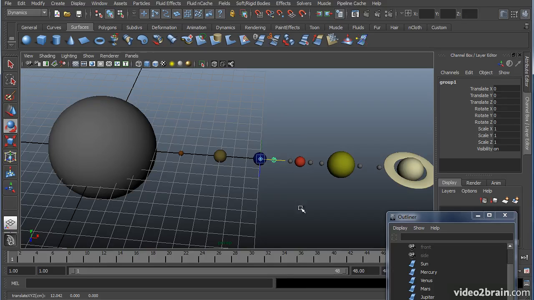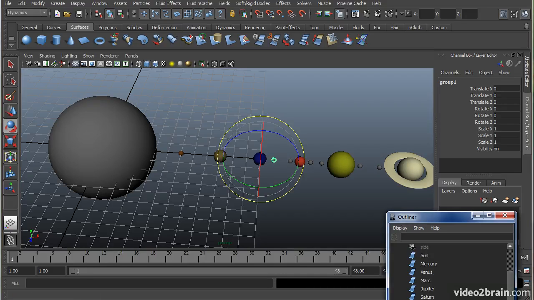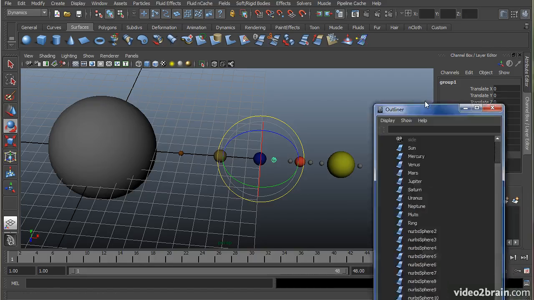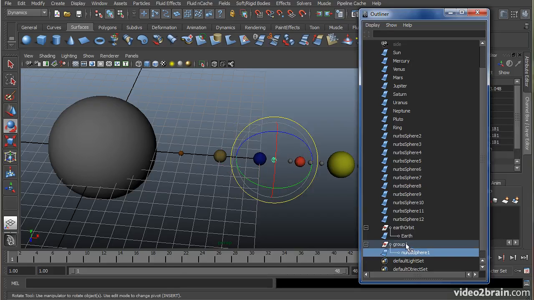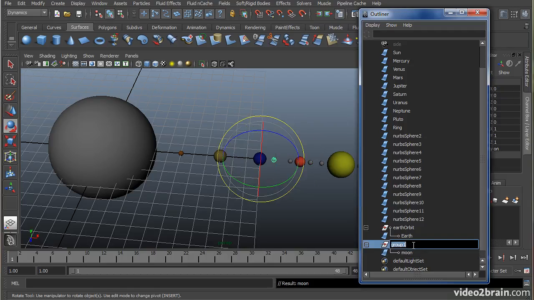Now keep in mind, I'm on the group node when I move the pivot point, not on the moon itself. I'm going to double click and name this moon, and double click here and name this moon orbit. And these are the 2 pivot points I have to work with now.